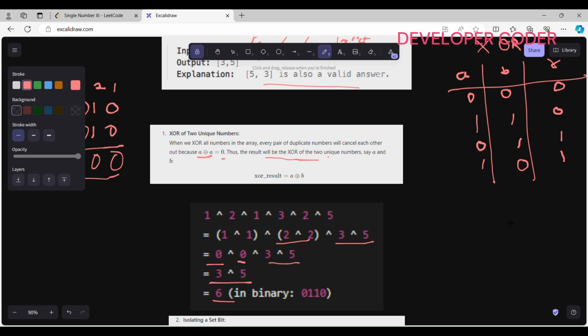Okay, so if I want to write 3 in binary form, how am I going to write it? I'm going to write 3 like this, right? 0 1 1. If I want to write 5 in binary form, then I'm going to write it like this, right? Now let's do the XOR. So 0 1 1 and 1 0 1, right? So this value is 6, so I'm writing 6 in binary form. Okay, 0 1 1 0.